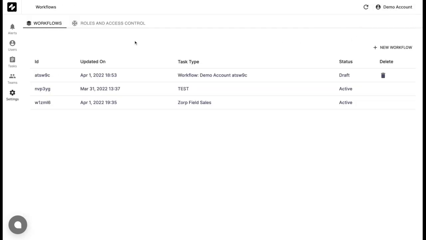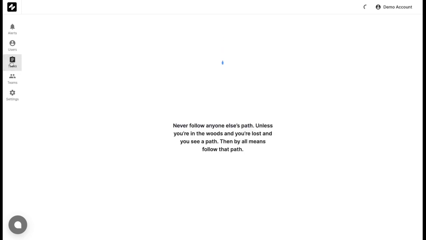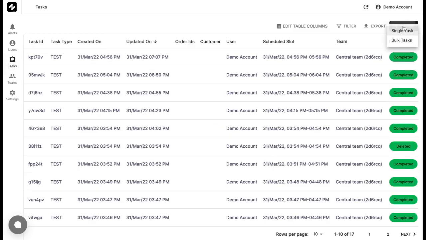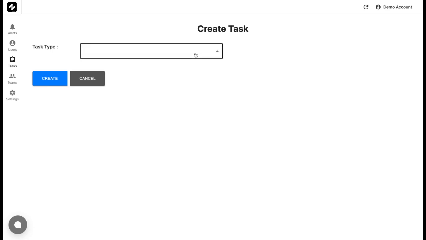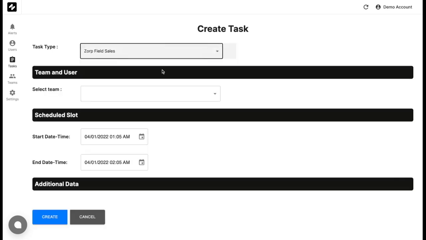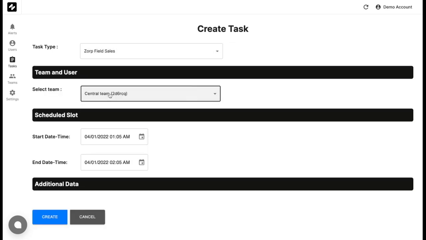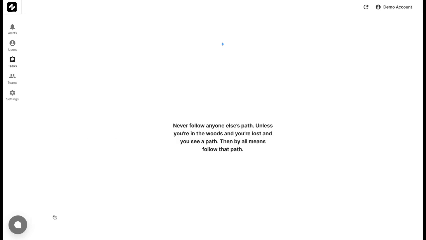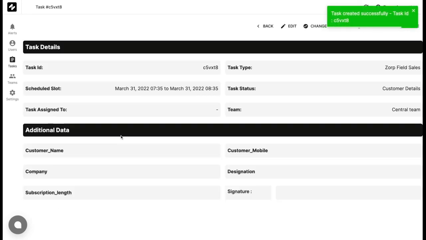To start testing our app, we need to create the task. Creating a task on Zorp can be done using single task or using the bulk task feature where you can upload a CSV and create multiple tasks. Let's create a task now to test our app. You can also create tasks on Zorp using the Zorp API. You can integrate this API into your system and create tasks automatically.